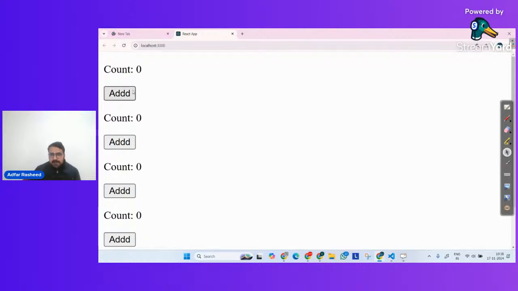The question is, if I make a change in one state, will it affect the rest of the components? The answer is no. It is private to that particular component only. React state is isolated. If I make a change here, it will be reflected in this component only. And note this point down.